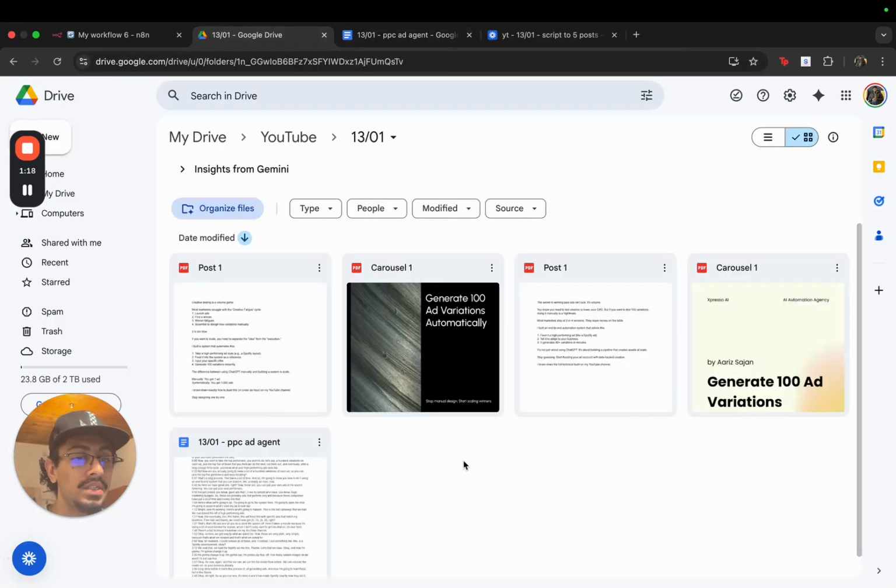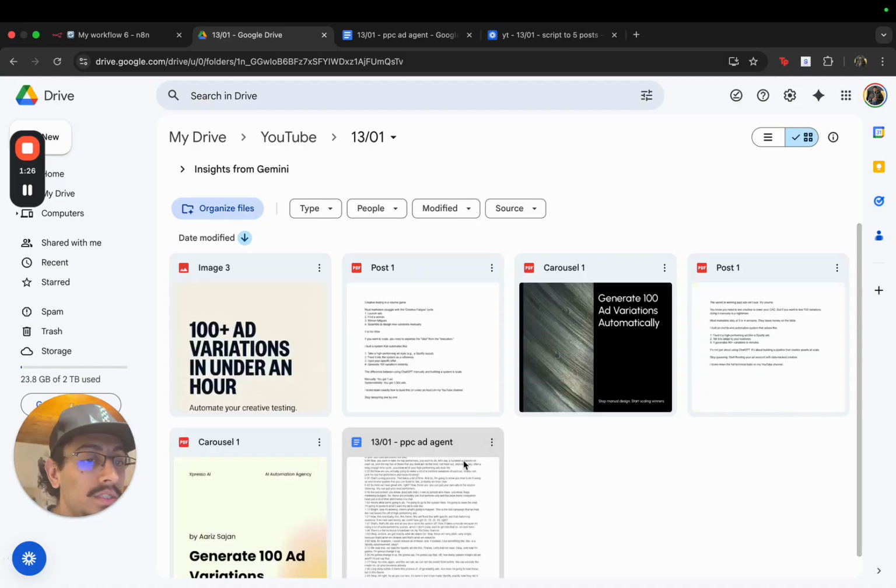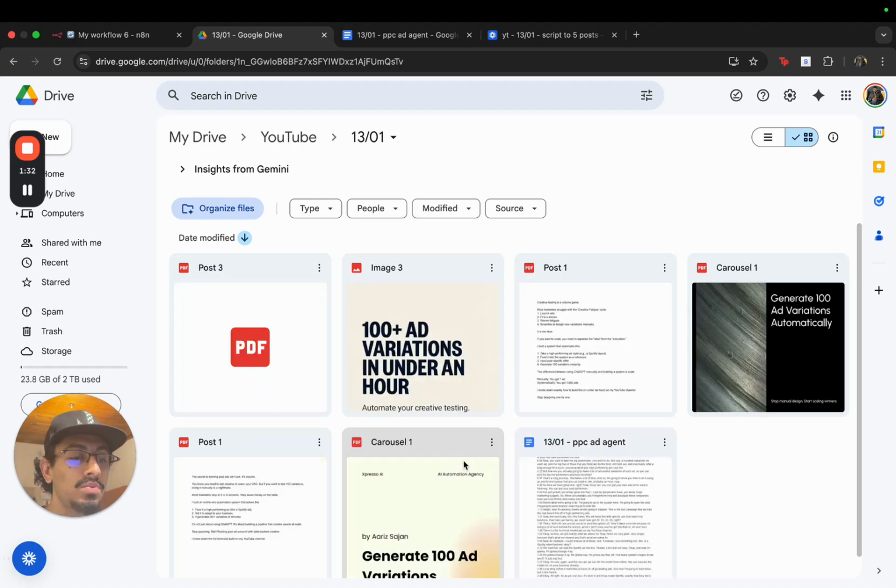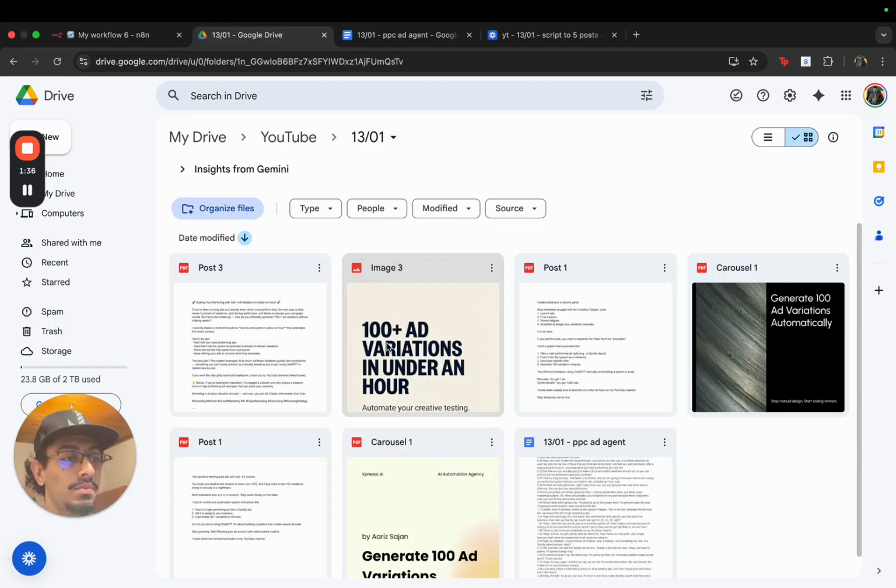Okay, so as you can see, this drive is now currently being populated with a bunch of different stuff. You can see we have image 3, carousel 1, post 1. You can rename these to be whatever you want. I just went with the default basic names. For example, post 3 goes with image 3, post 1 will go with carousel 1, post 2 will go with carousel 2. But basically, this is all fully based on the transcript of the Loom.